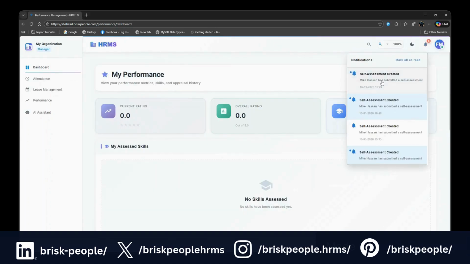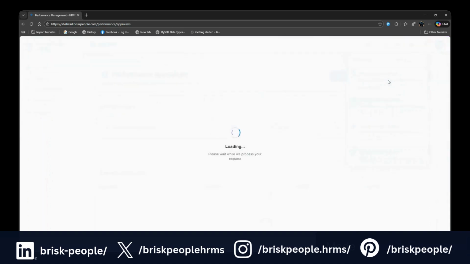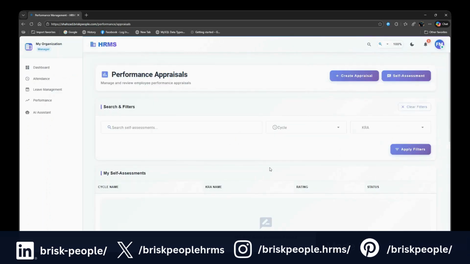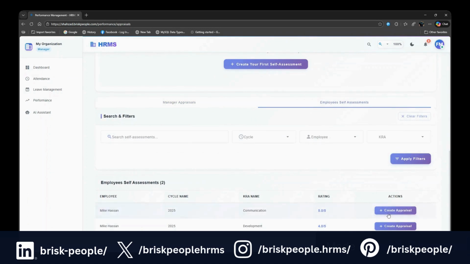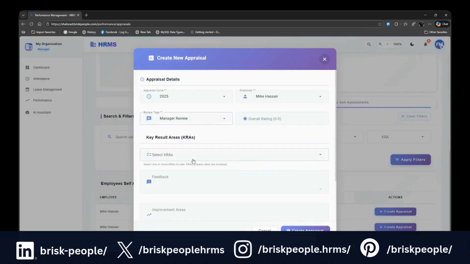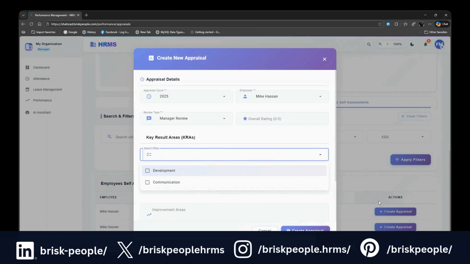Here, we can see in the notifications that we have received a notification. The notification tells us that Mike Hassan has submitted a self-assessment. When we click on this notification, we are taken to that page. In the self-assessment section, we can see the self-assessment for the employee who has already started it. Here, we can create the appraisal for the employee who has completed the self-assessment.